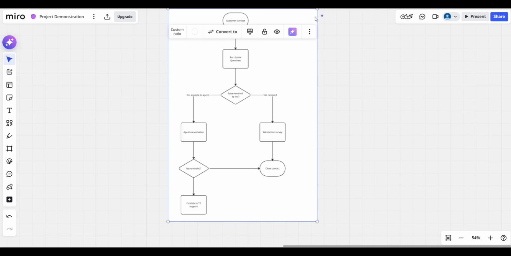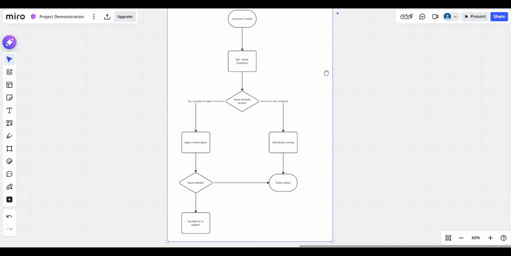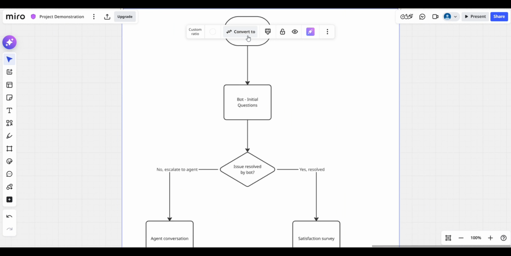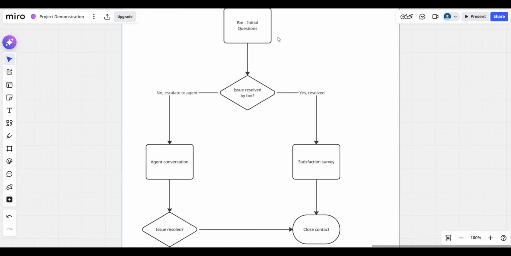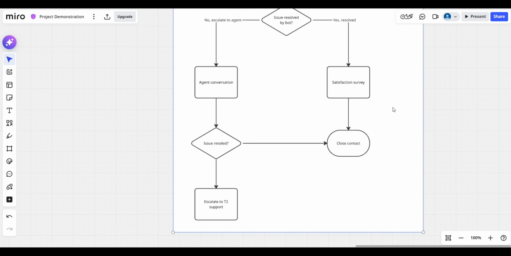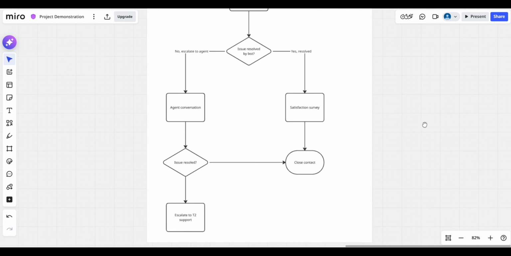Now press Ctrl plus Shift plus H to zoom to fit. What do you see now? A complete customer service contact flow, from first contact all the way through to resolution or escalation. Built with shapes and connectors, readable at a glance, and meaningful enough to put in front of your team.